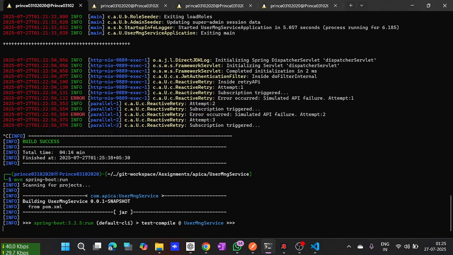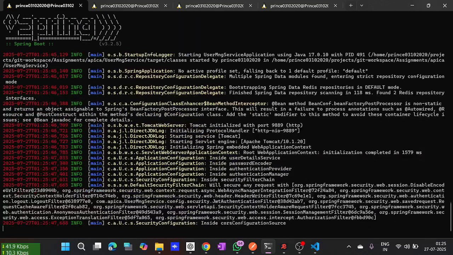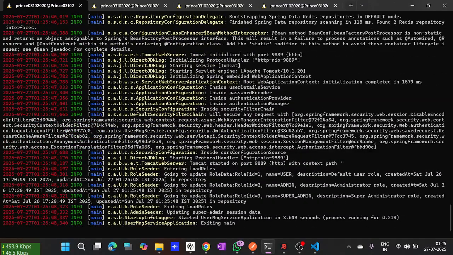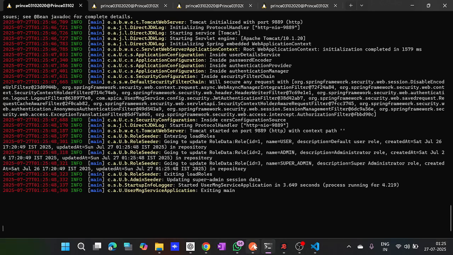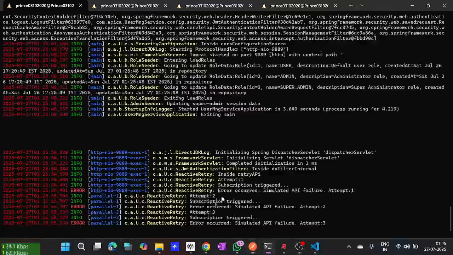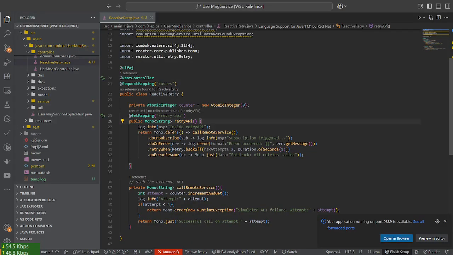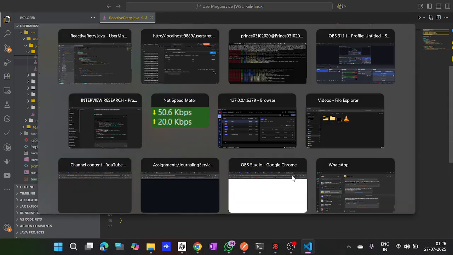So I'm running it again. So exiting main has come, and let's try it. And as you will see, logs are coming, and here you can see fallback. All retries failed. So this has come up this time. All the retries failed, and this line, the successful line, will never get executed.